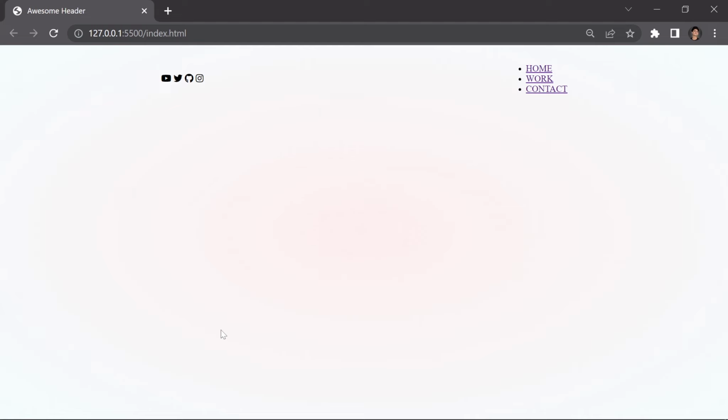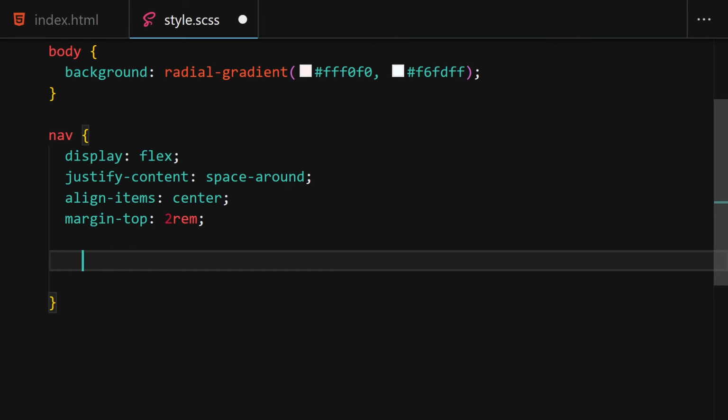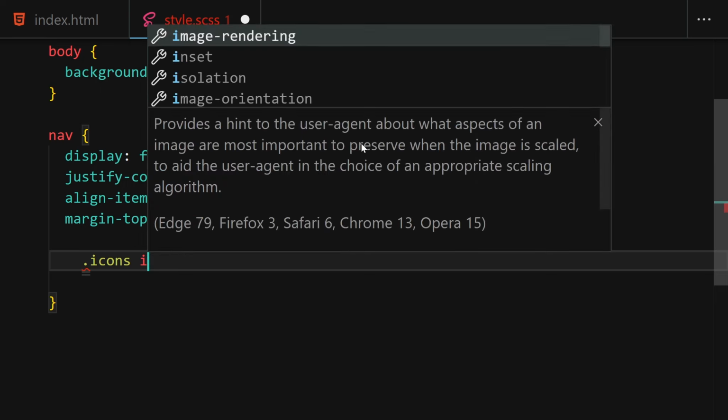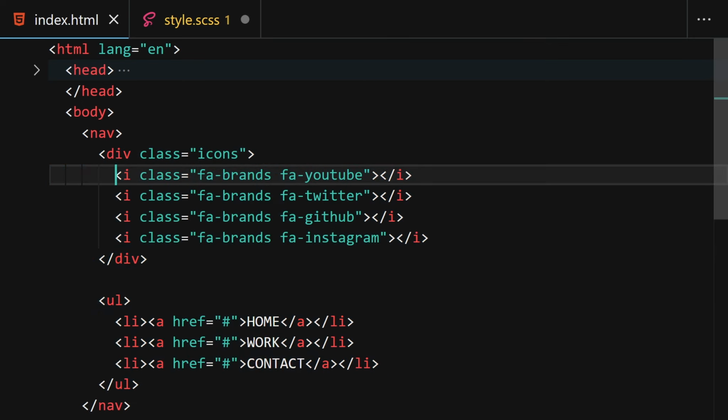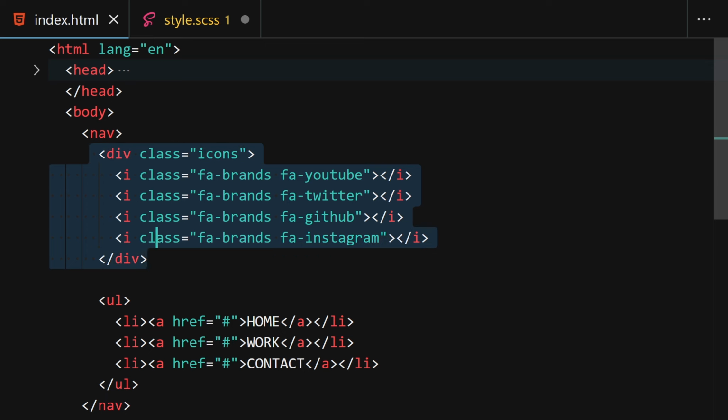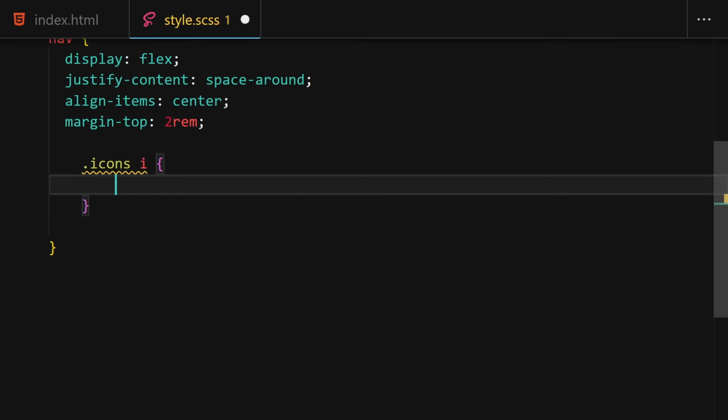And if we save our file, this is how it looks right here. But we have to take care of that. First of all, let's take care of these icons. It's looking a bit weird, so I'm going to select all of the icons and also the eye. We are just selecting that eye.